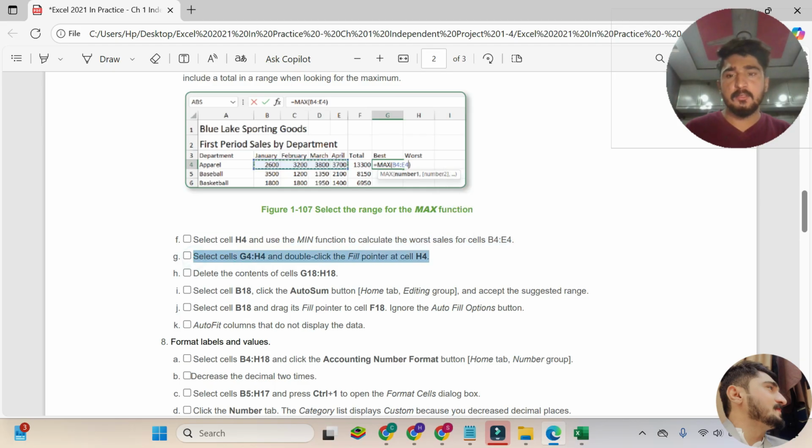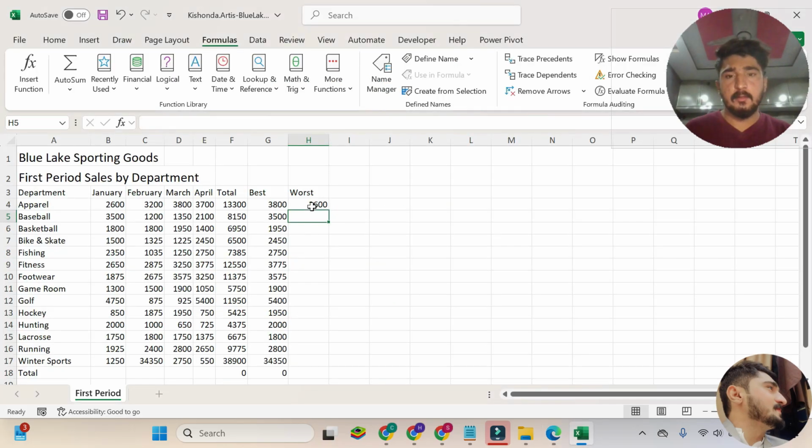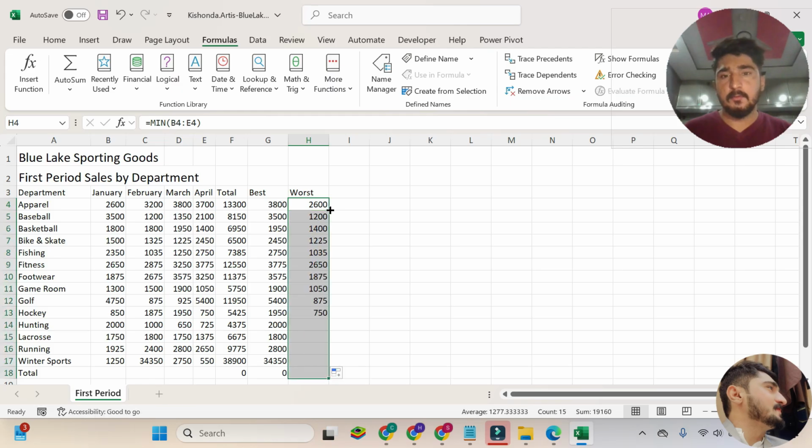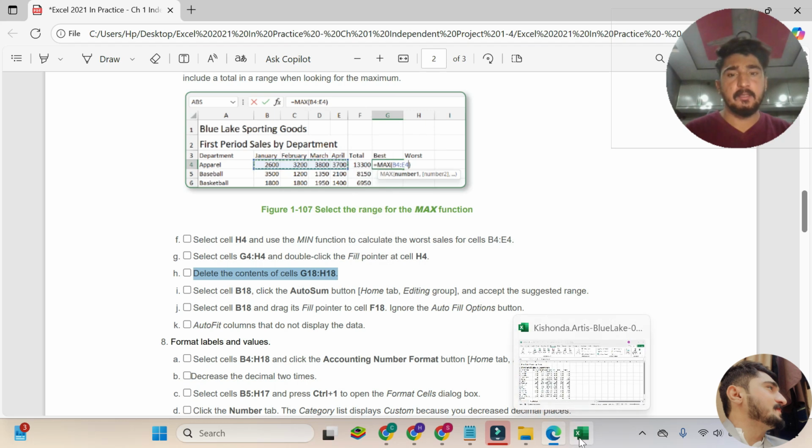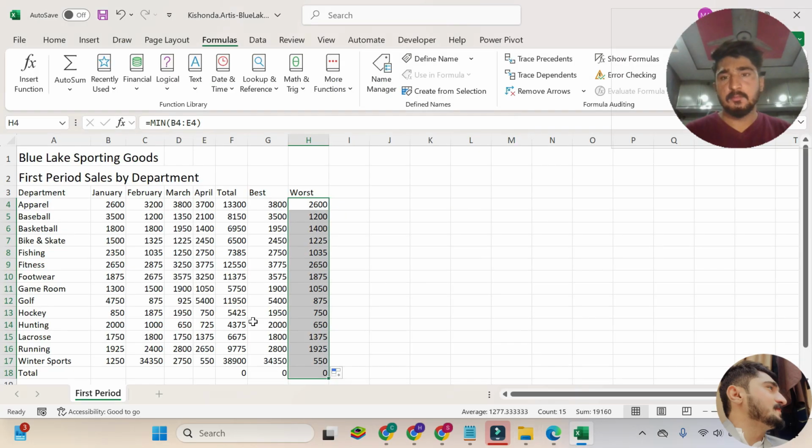Now part G. Part G, select cell G4 up to H4 and double click the fill pointer at the H4. So we will select this and double click at the H4. So part G is also done. Now part H. Part H is delete the content of cell G18 up to H18. So we'll delete the content in G18 up to H18.